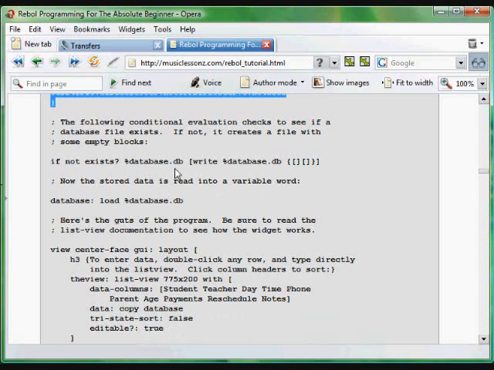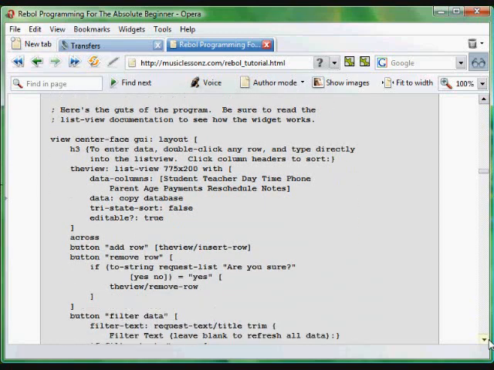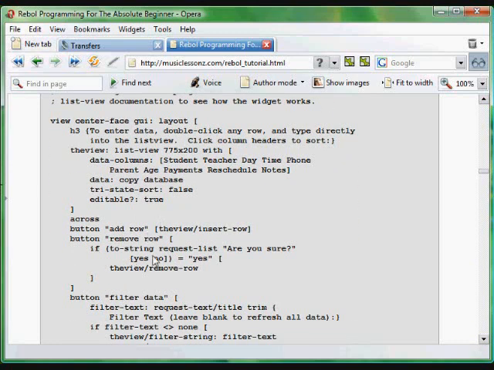It checks to see if a database is on the hard drive. If not, it writes a blank database there. And it checks, again with some additional checks here, to ask the user if they're sure if they want to remove the row before running that remove row function.